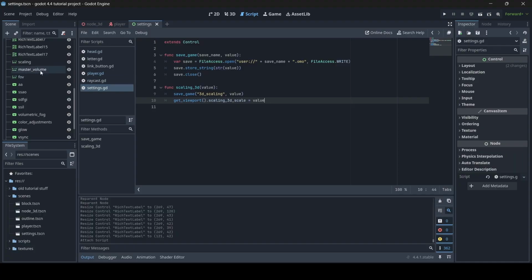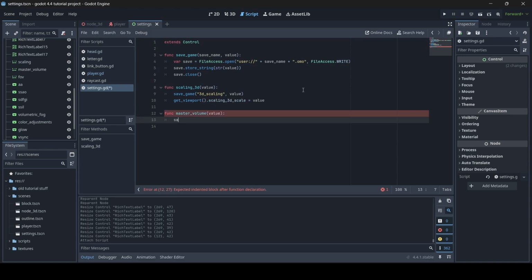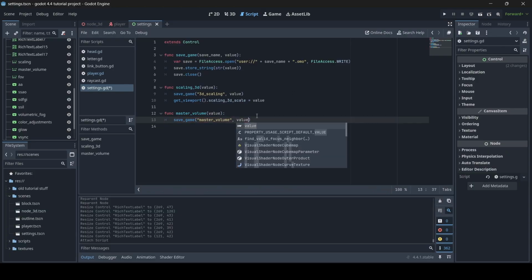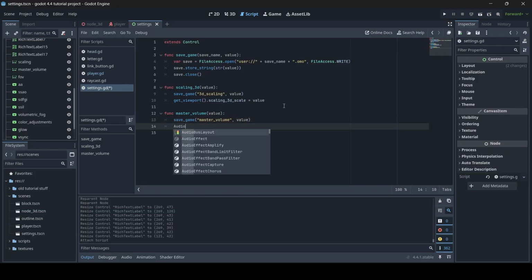So next up, let's do the master volume setting. The reason I'm doing the master volume setting next is because I'm going down the hierarchy here. So we're going to do func master_volume, and again this will just be called value, and then we do save_game, and then in quotes you do your save file name. For me it's just going to be master volume, and then we do value for the value, and then down beneath that we're going to do AudioServer.